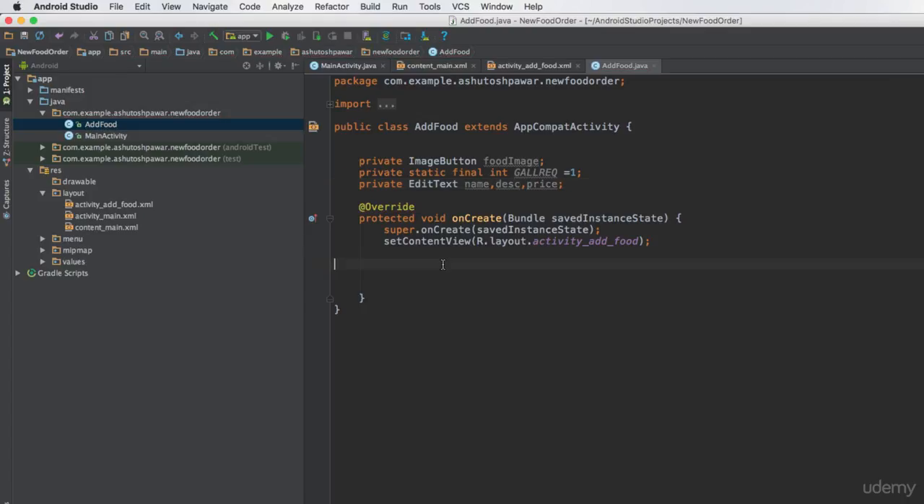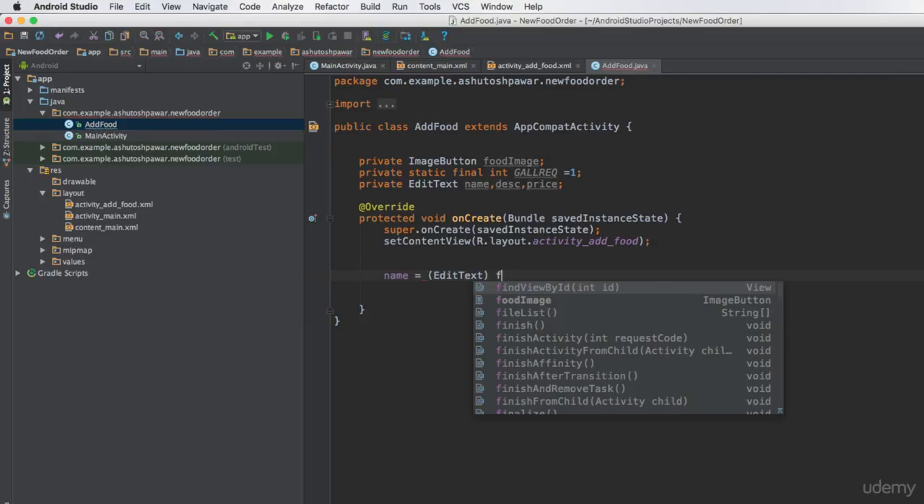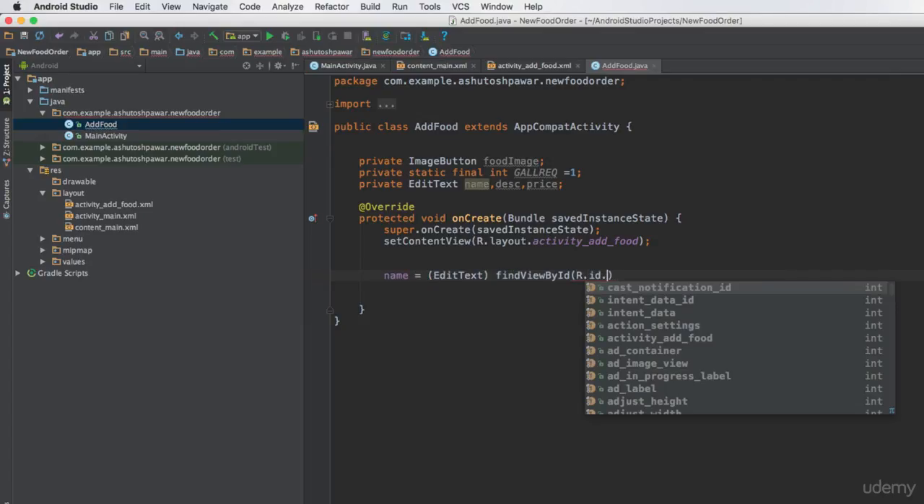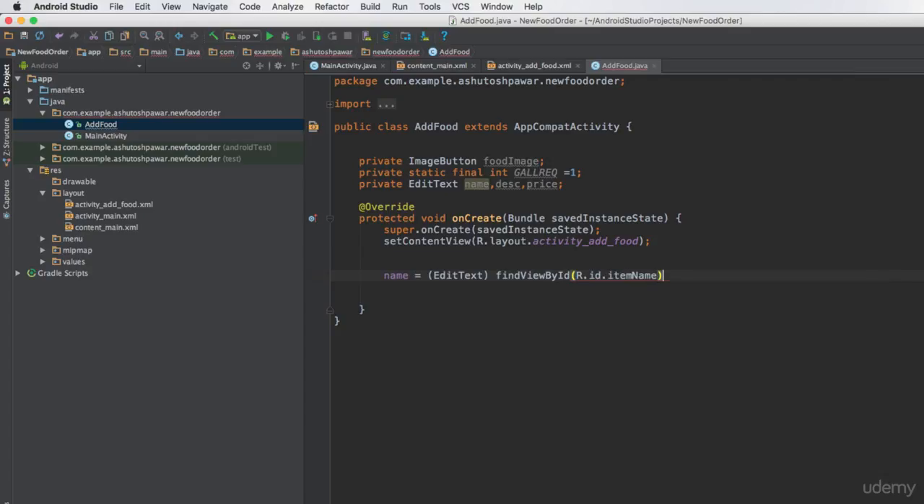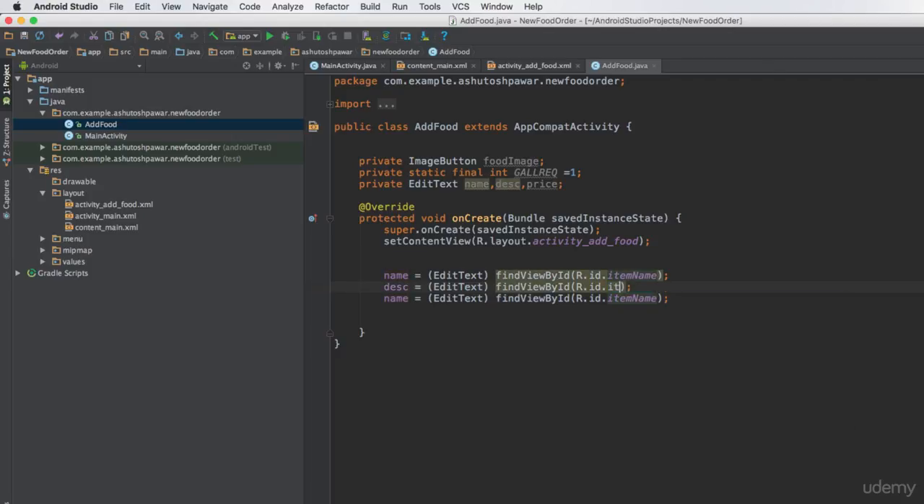So once we have these 3 things, let's go ahead and initialize them over here. So name is going to be edit text findViewById R.id, that's going to be something like item name for the name, and I'm going to copy the same code and paste it for the other two as well. So that's going to be DESC over here, and it's going to be item DESC over here. This is going to be, let's say, the price, so that's going to be price, and it's going to be item price over here.